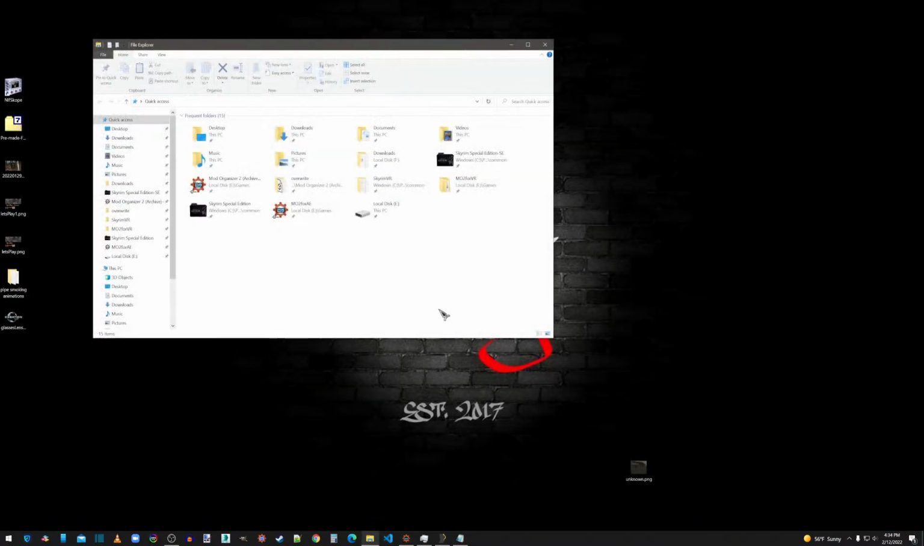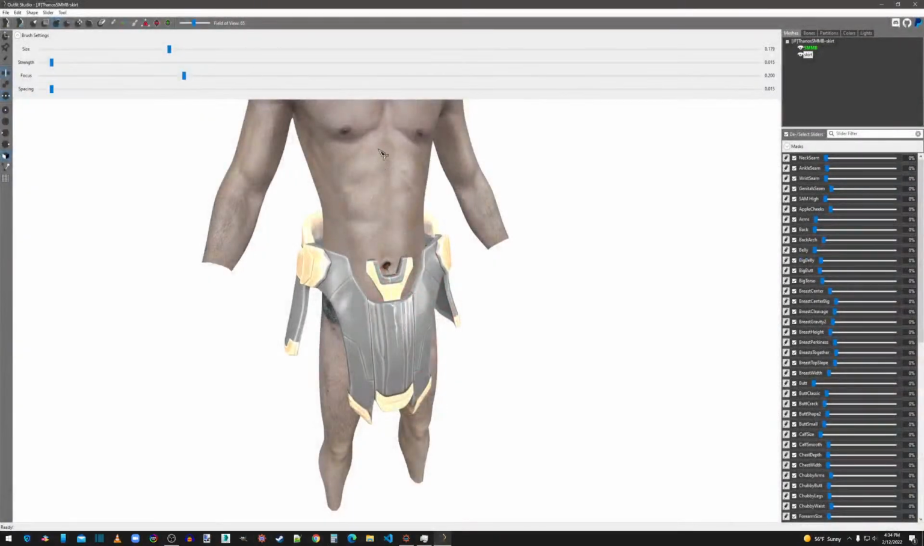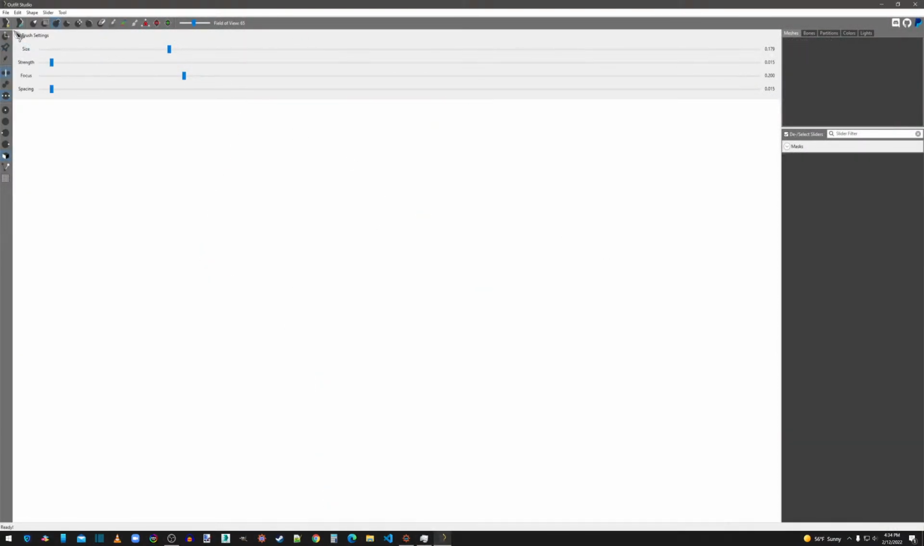Let me shut that down. I don't need you. So see, we still have one OSP file, but now we've got the two shapes. So I'll show you how it looks when it's packed.